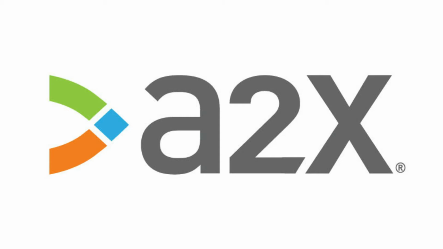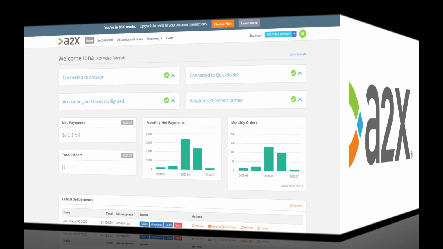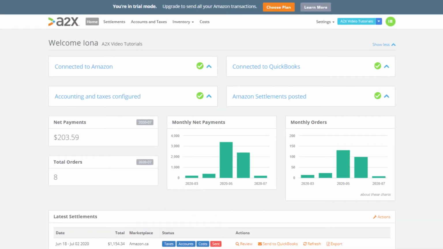Fast, accurate and reliable accounting is completed at just the click of a button with A2X, even when it comes to foreign currencies. In this tutorial, we'll post a Canadian dollar settlement over to QuickBooks Online and reconcile it to a US dollar deposit. We have a new settlement in. This is indicated by the red sent status here.